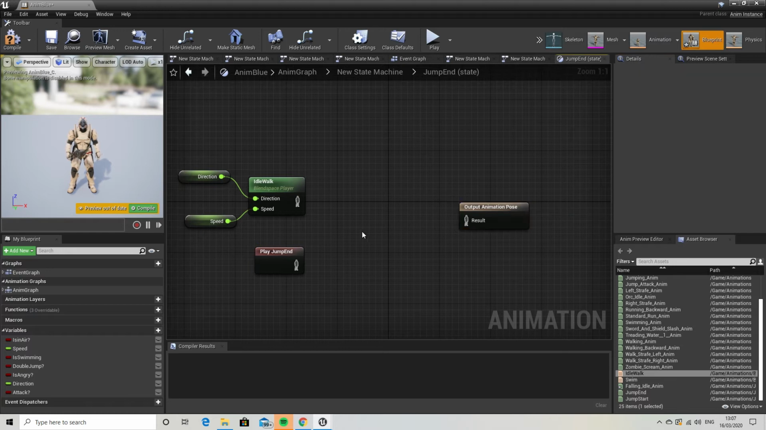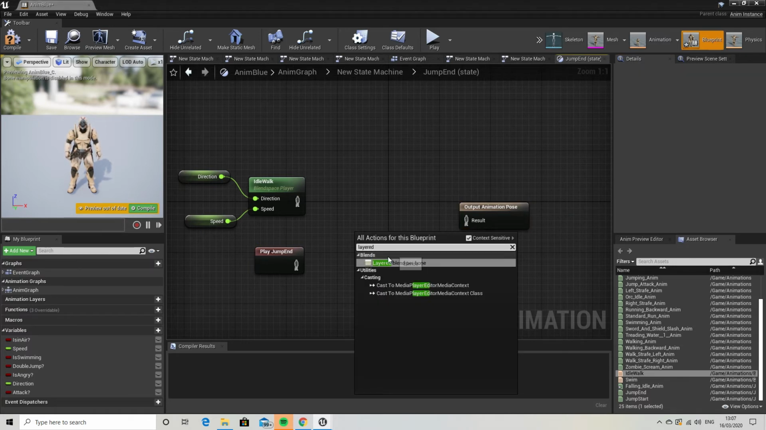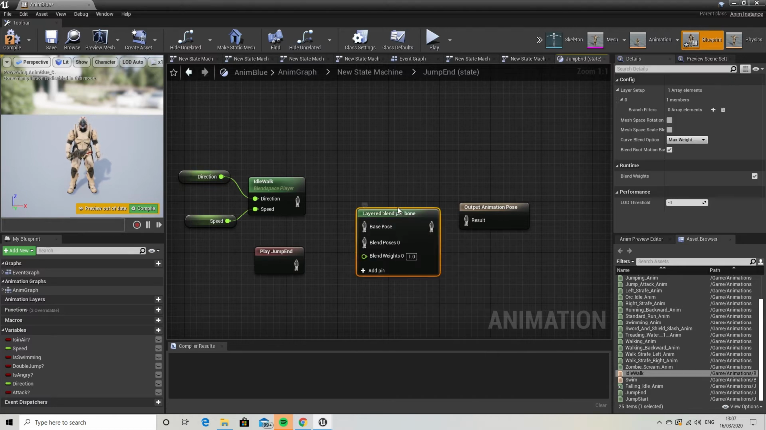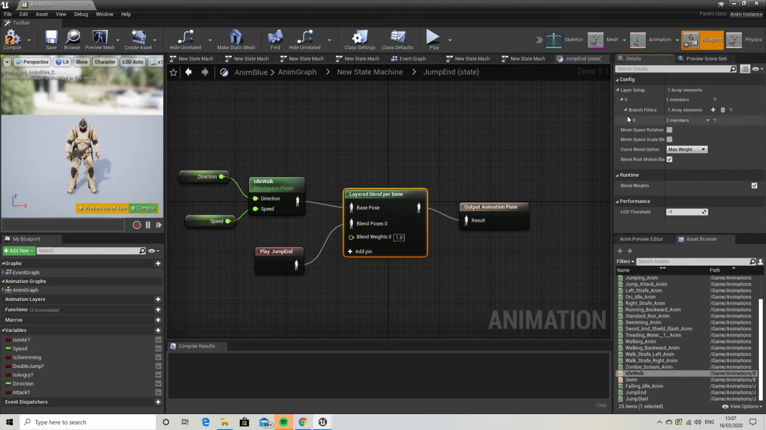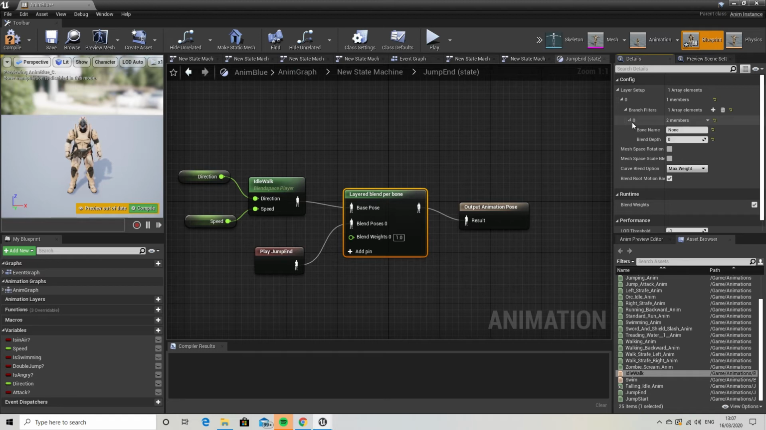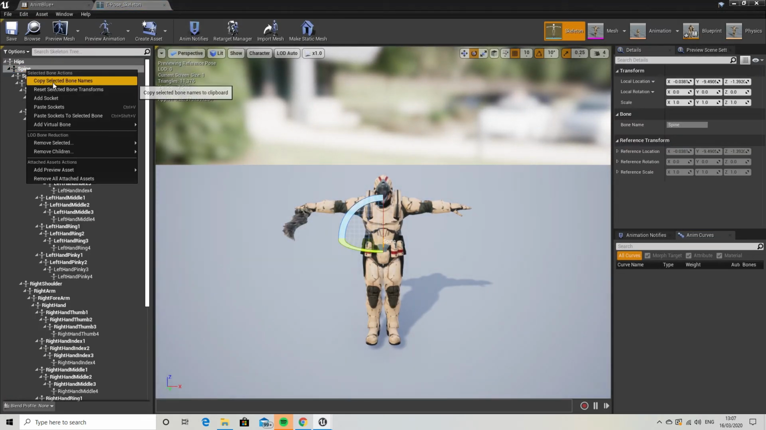Now to blend these animations together, we can use layered blend per bone. So we want our landing animation to play in the top half and our blend space animations to play in the bottom half. So what we need to do is go into our skeleton and choose a bone about halfway and copy selected bone names.